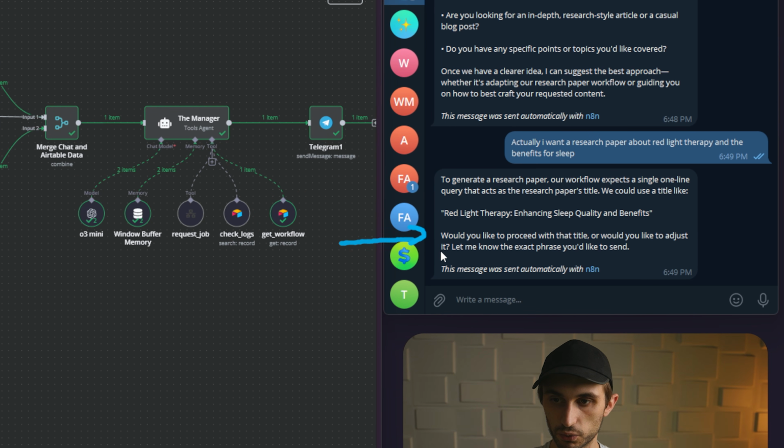So it got the workflow for generating a research paper, which is a workflow I have in n8n. And it says our workflow expects a single one-line query that acts as the research paper's title. We could use a title like red light therapy, enhancing sleep quality and benefits. So it's kind of checking with me if I'm okay with this.